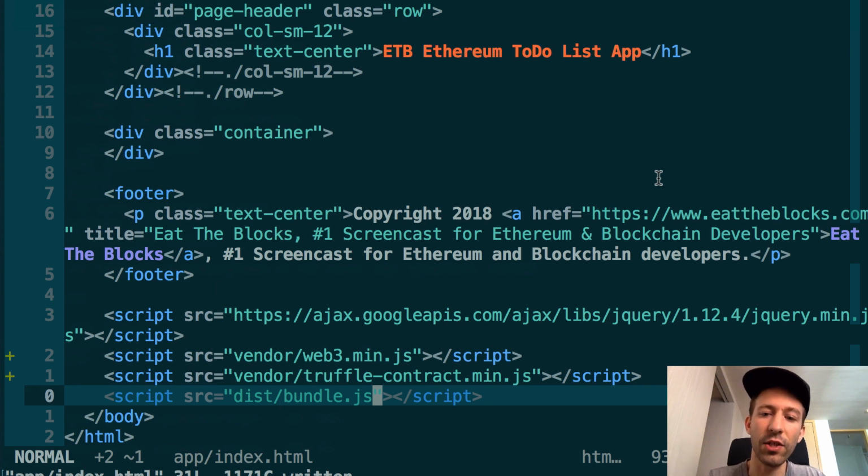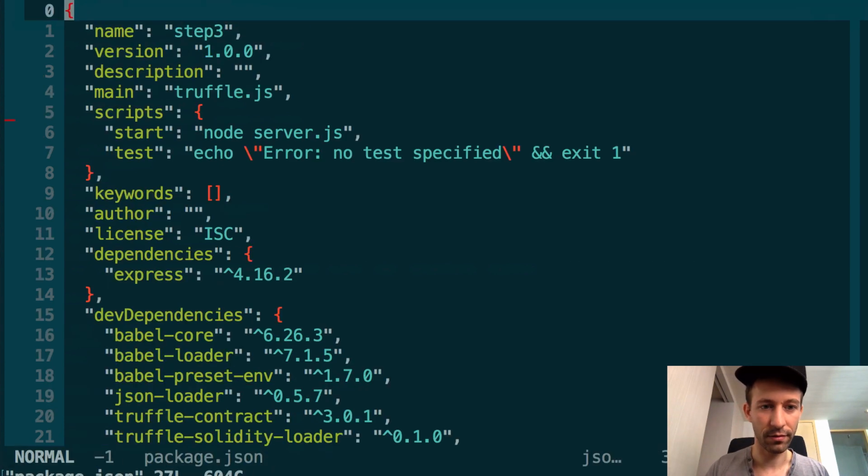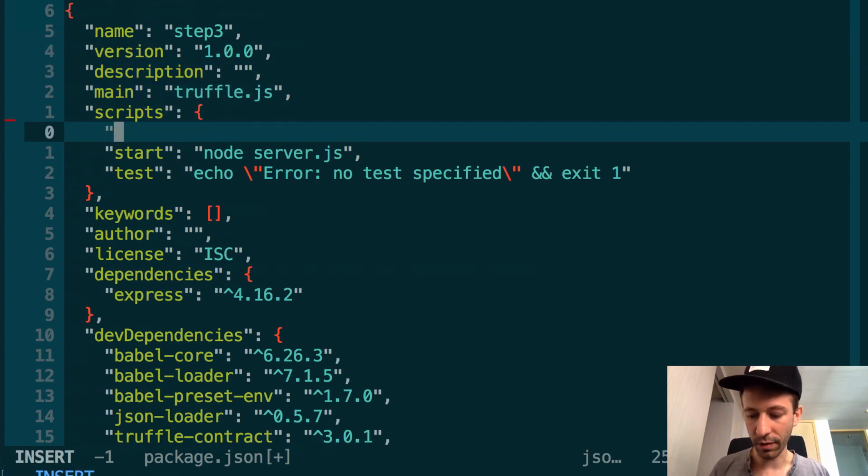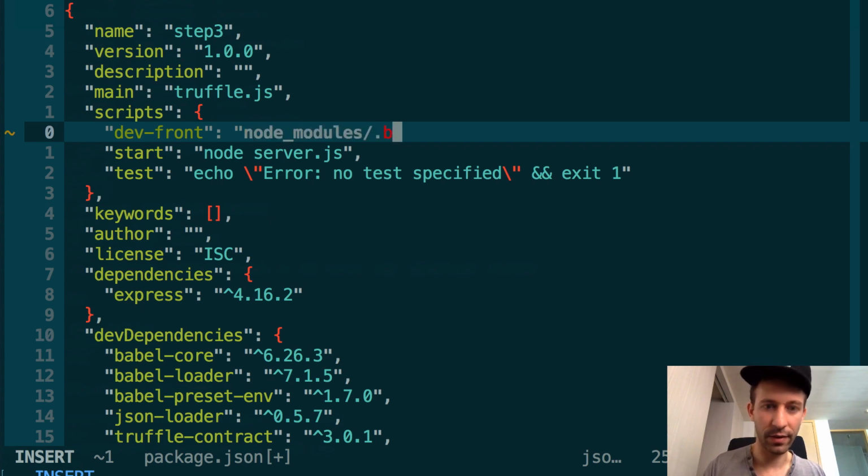Fortunately, Webpack already has this feature when you launch it with the watch command. So for our convenience, we're going to create an npm command in package.json. Let's open our package.json, find the scripts entry, and add a new command that we will call dev front. What dev front will do is check in the node modules folder, where there is a bin subfolder with the executables of all the packages you've installed. One of these executables is Webpack, and we're going to launch it with the watch command.